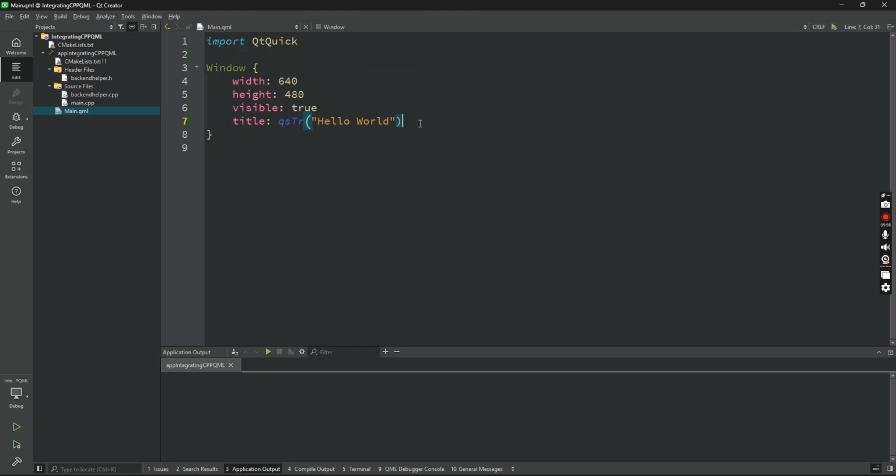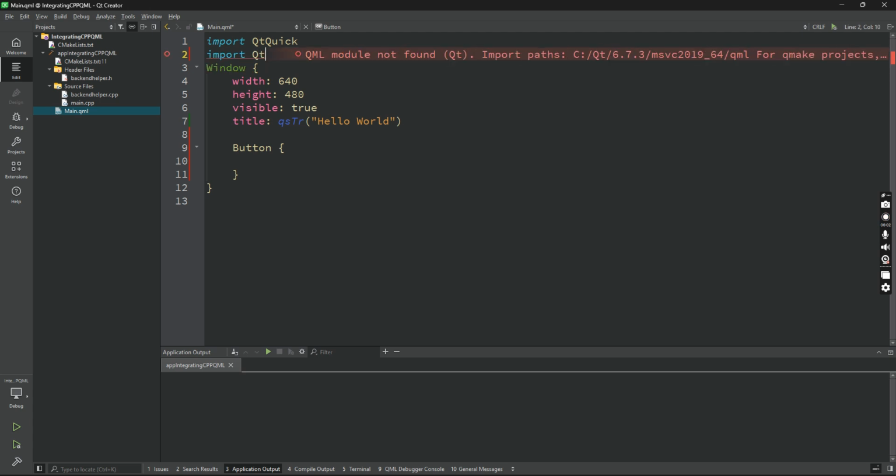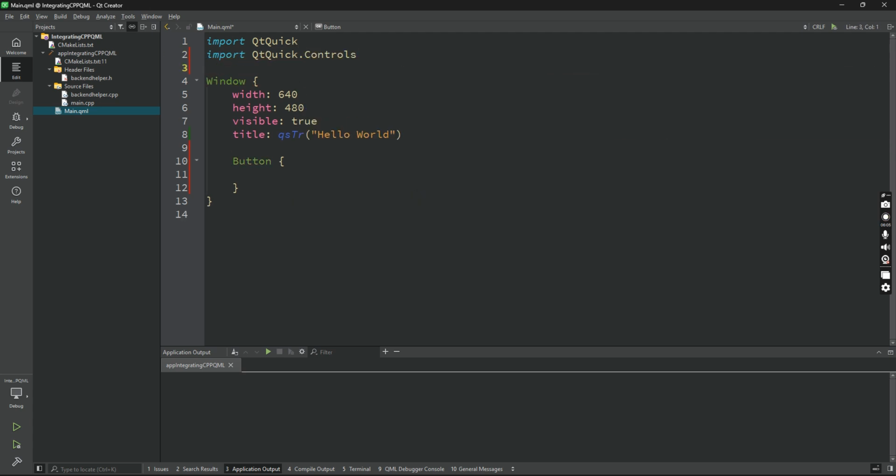So in main.qml, what I can do is call a button and import Qt Quick Controls. And in the button, I'll say anchors.centerIn parent. So it's in the center. Anchors.centerIn parent. And I'll say text is "Click me". And on clicked, I'll call cBackendHelper dot printText.